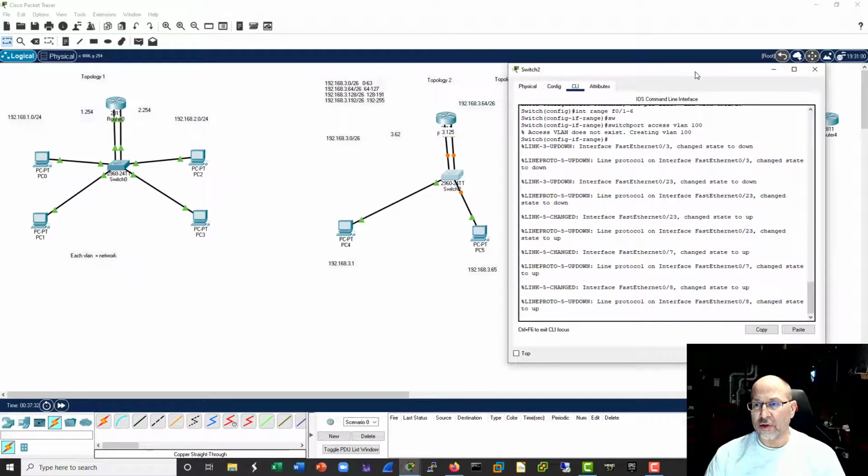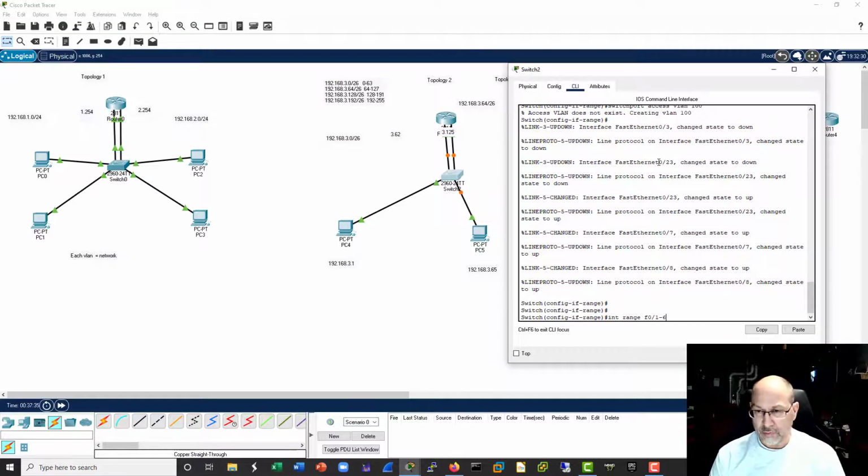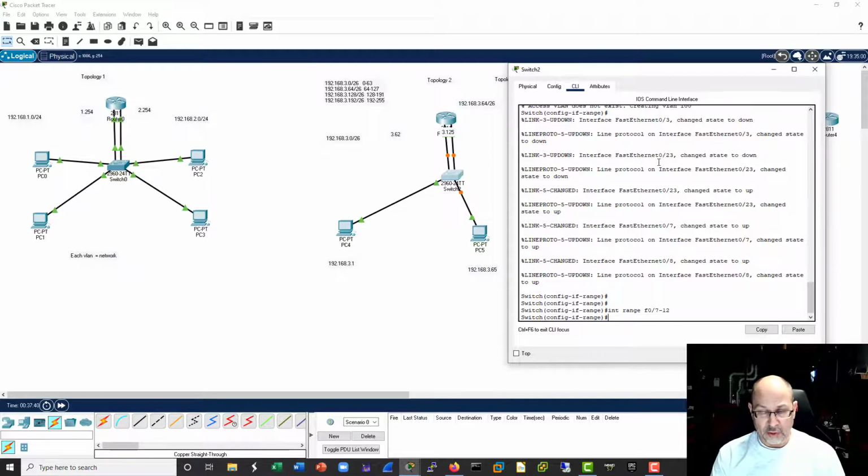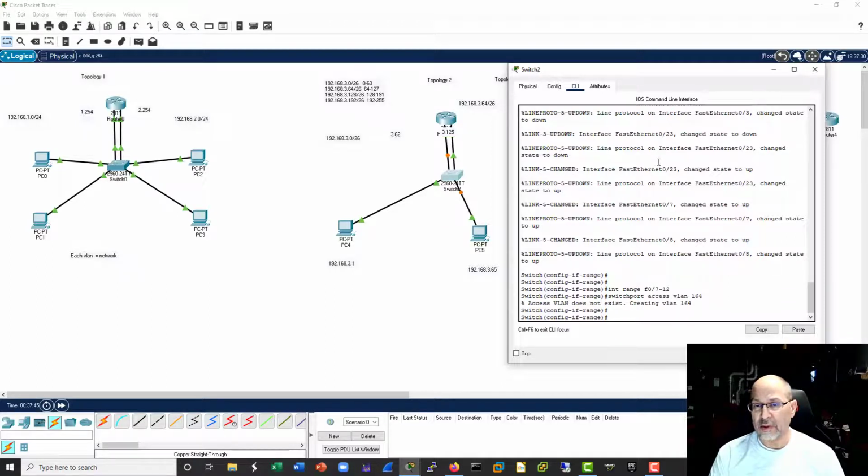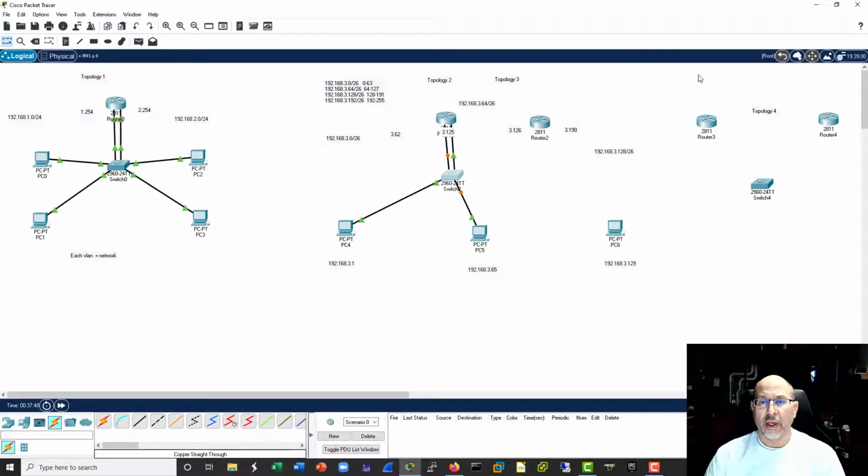So if I want to take the next group of ports then, I'll say interface range 7 to 12. And we will say, we'll make this 164. That'll help us keep it separate. And then what we're going to do is we have another router, another router that has to be in that same VLAN, right? So we're going to put this guy in 9. Well, now what to do? So we're going to move this guy back over. All right. Oops. Now what to do with the rest?